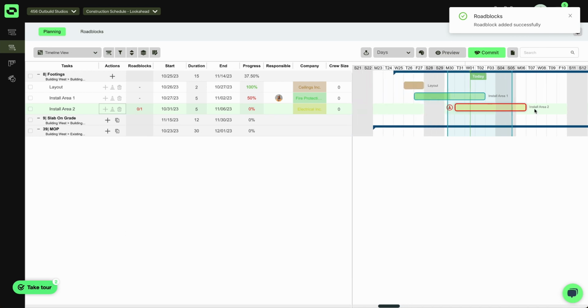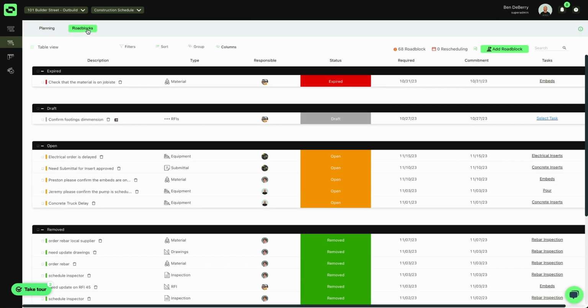That's going to be visualized here in my Gantt chart. I can see it here in red. I can see a list here in my column. To manage my roadblocks, I can go to my roadblocks tool. This is going to show me all of my removed roadblocks, my open roadblocks, any expired. So those are items that we've passed the due date. And I even have draft roadblocks if I have my Procore account connected to Outbuild.